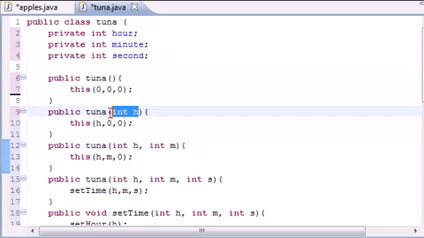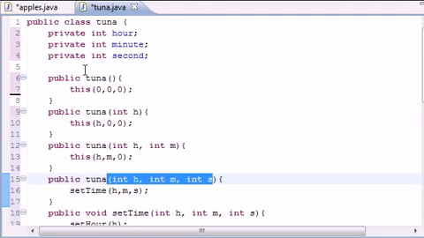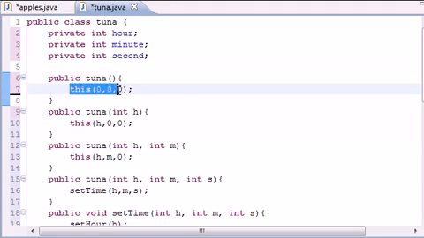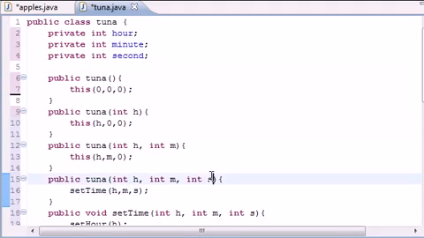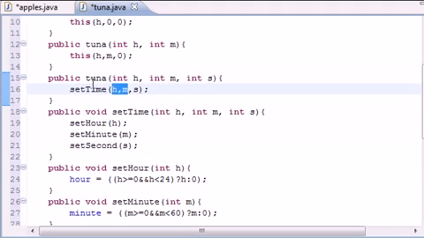Well, this one has an hour, this one has an hour and a minute, that's 2 numbers, this one has 3 numbers, but this one right here has no arguments. So what it's going to do is insert 3 arguments and call this constructor again. Then it's going to go down here where this one takes 0, 0, 0. It's going to set the time to 0, 0, 0, and then set the hour to 0, and minute to 0, and second to 0.